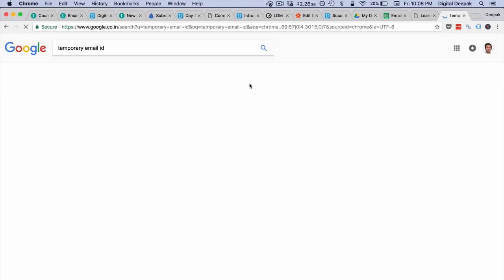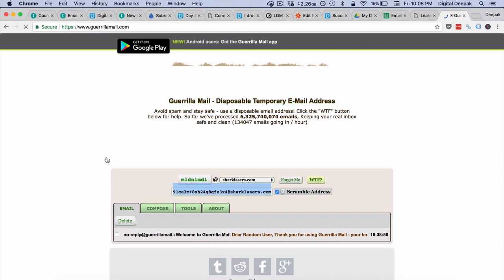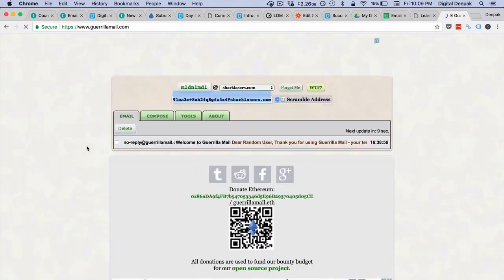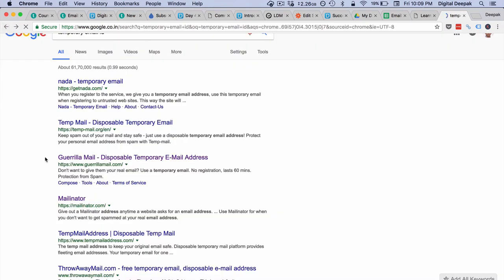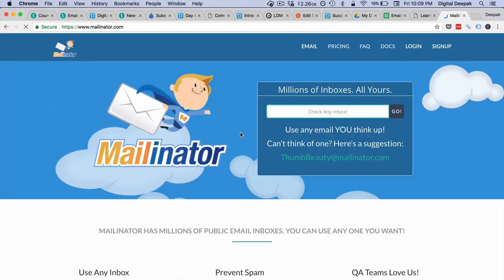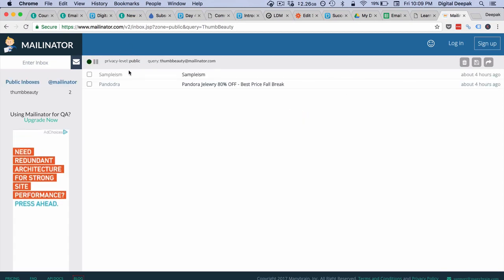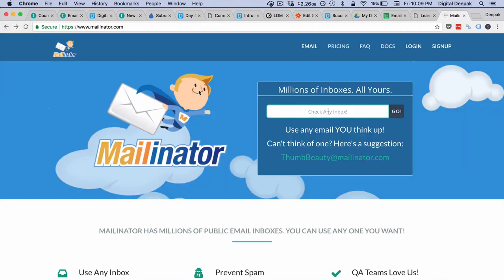So if I search for temporary email ID, there are plenty of providers for temporary email ID. So let me just try one of these solutions. This site does not look too good. I will try maybe Mailinator. So if you just want a temporary email ID and you don't want to go ahead and create a brand new email ID, then this is helpful for testing it.